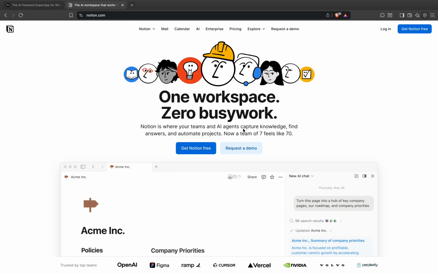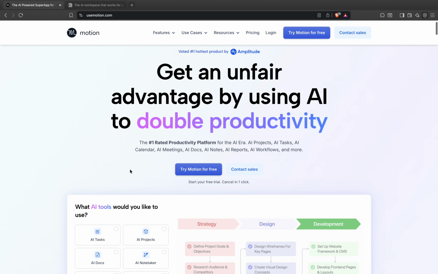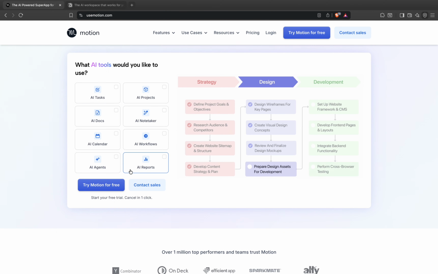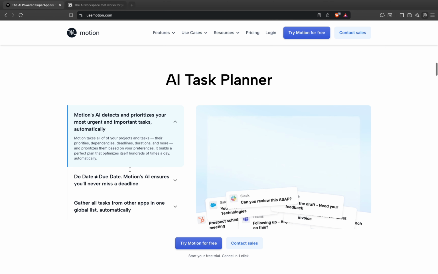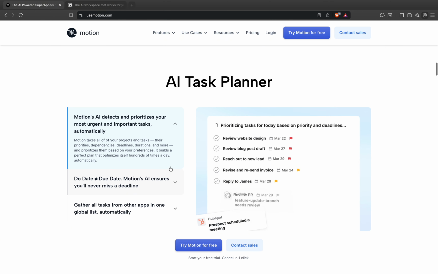So which one actually helps you get more done? Let's break it down. Let's start with the core difference. Motion is a time-blocking productivity app. Its biggest strength is automation. It creates your schedule for you using your tasks, meetings, and deadlines, and automatically reshuffles everything when plans change. If you want a system that thinks for you, Motion is built for that.